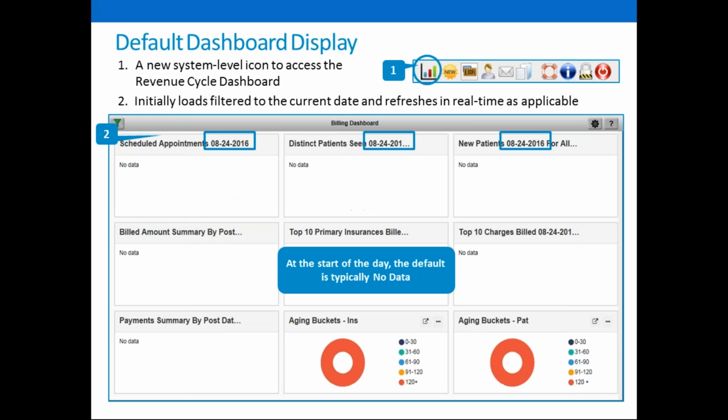First of all, we're going to look at our revenue cycle dashboard. This is now a system-level icon. If you notice the number 1 bubble, that will be applicable on your billing side only at the system level. You will have this new graph icon that will open up this dashboard. And the dashboard itself will open full screen as you see pictured here.